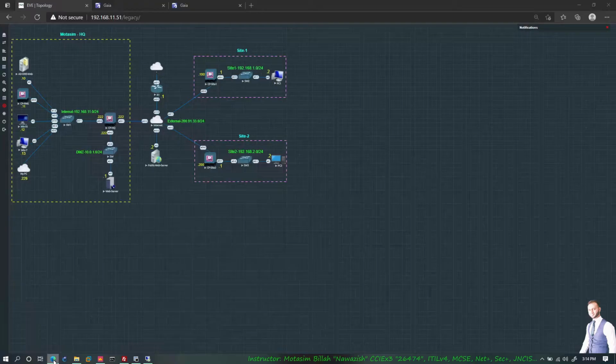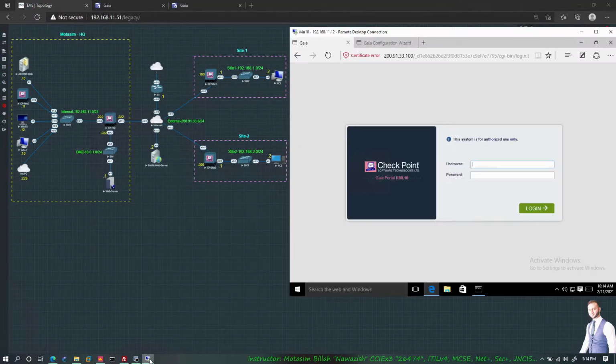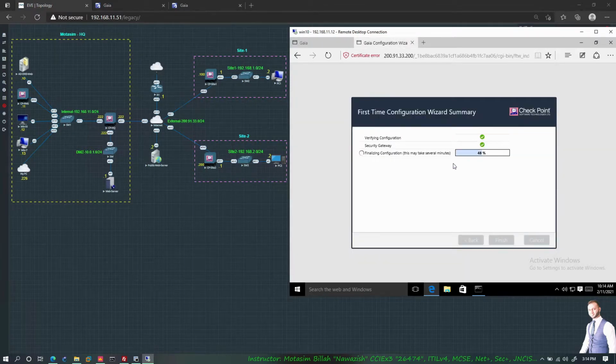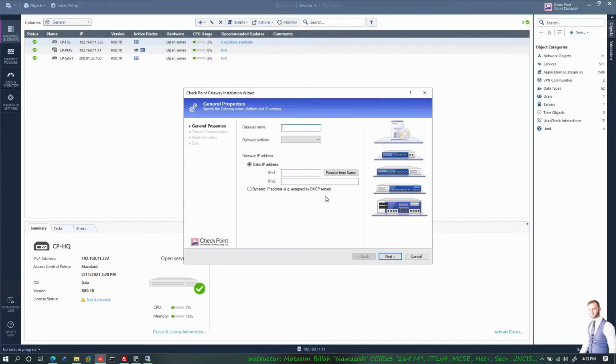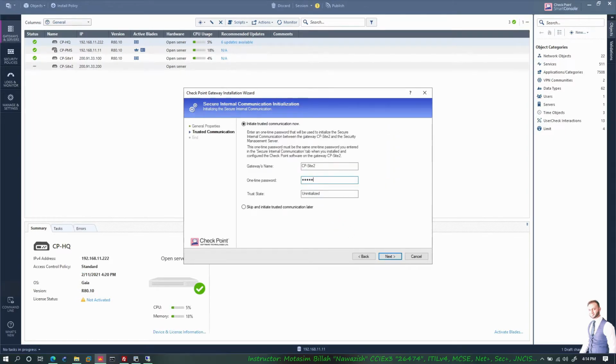Let me also see if the site 2 installation is completed. No, it has not yet been done. It will take a little while. So let's add the gateway of site 2. Visit mode. So it's my CP site 2 open server. The IP address is 291.33.200. The trust key is test123.